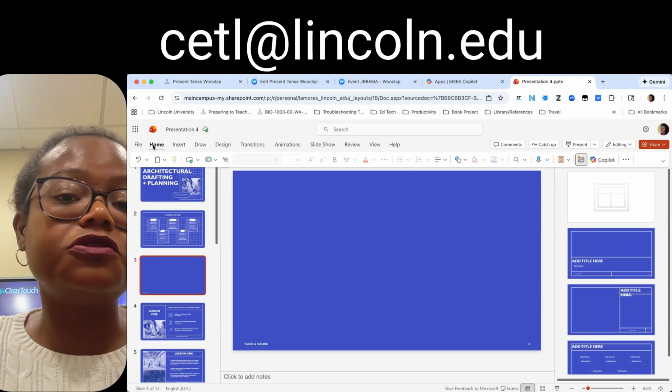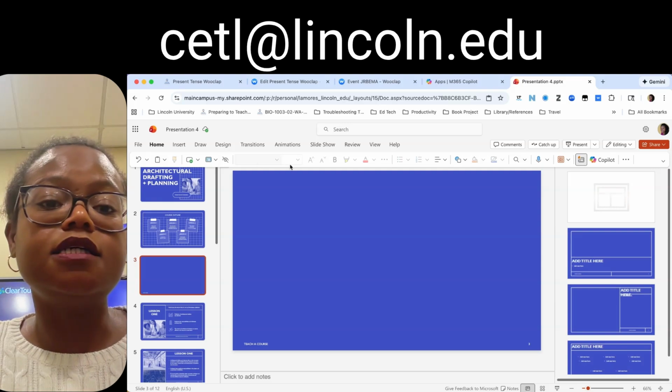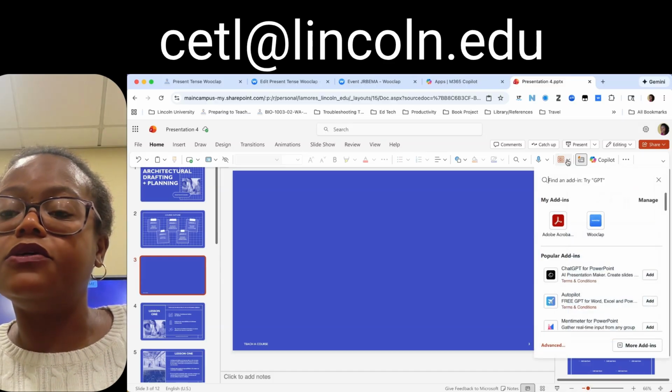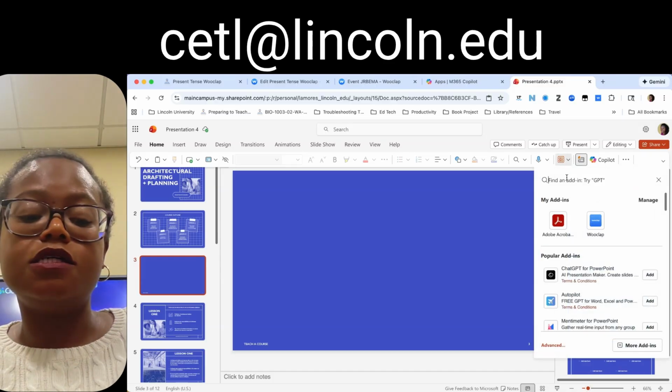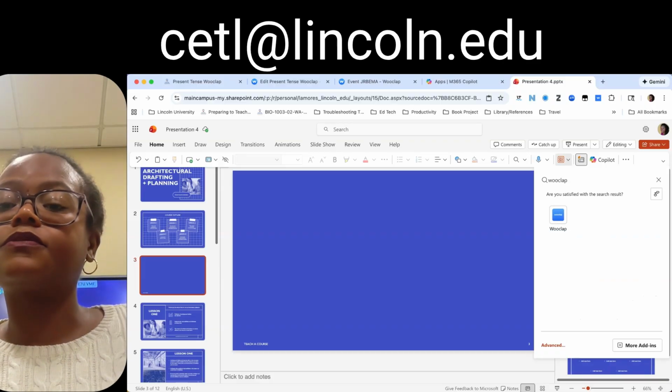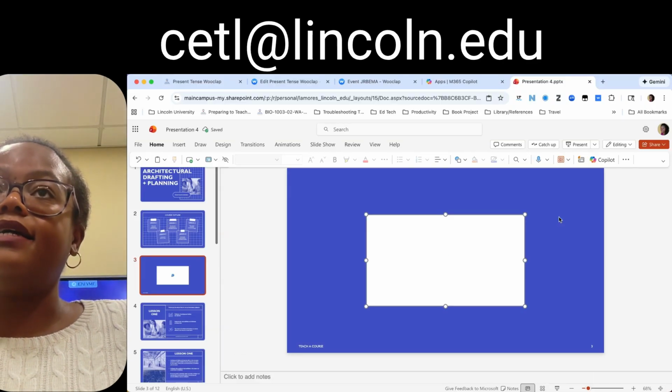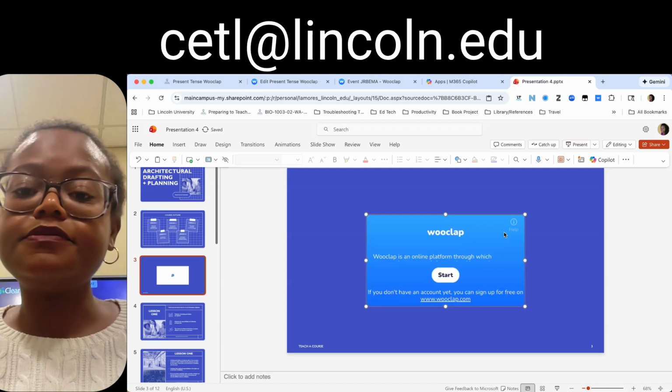Okay, so here we're going to go to add-ins. So I'm going to go to my home here, and the add-ins looks like these four squares inside of a big square, like a window, like a four-pane window. And then I'm going to search for Wooclap, click on Wooclap, and I'm going to add that in as an add-in.